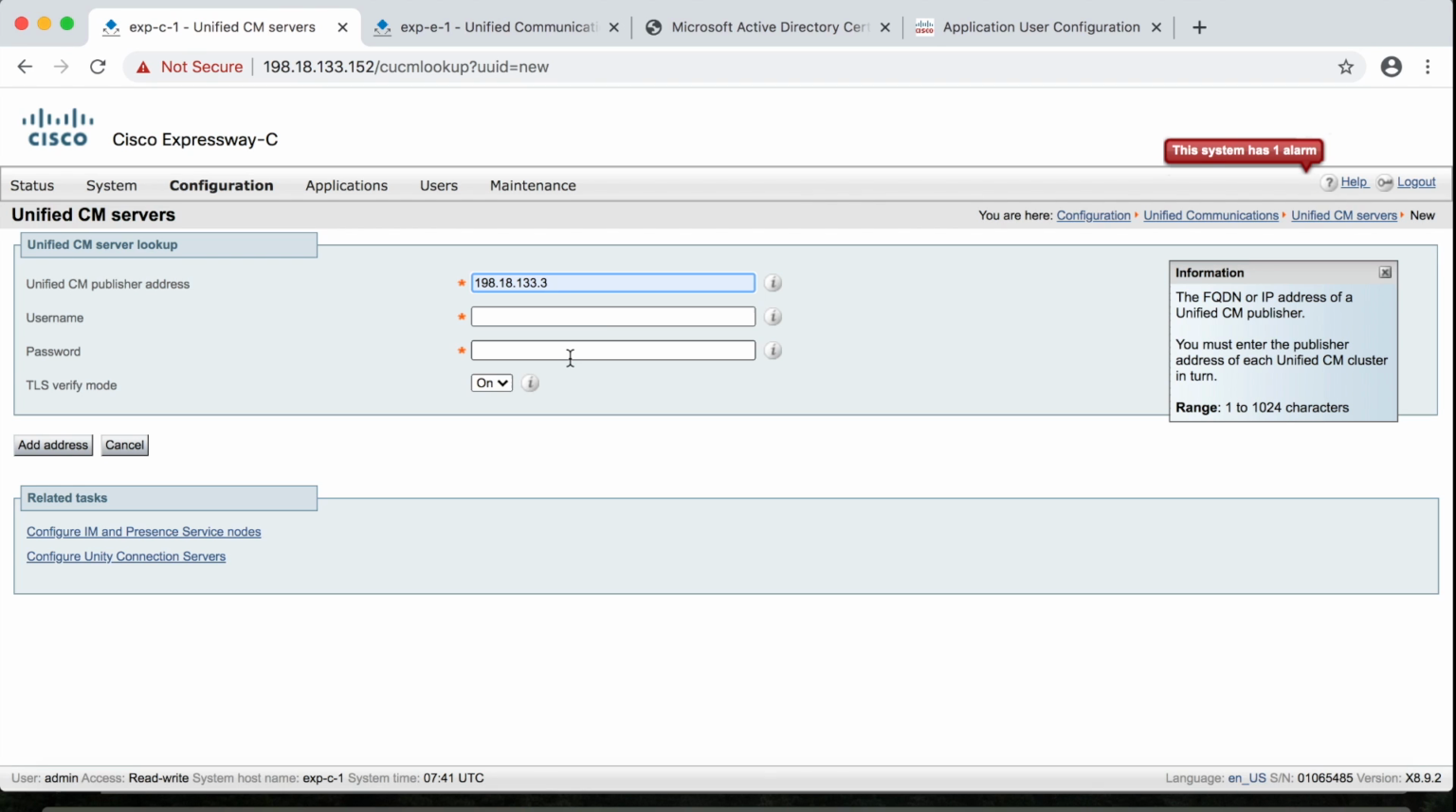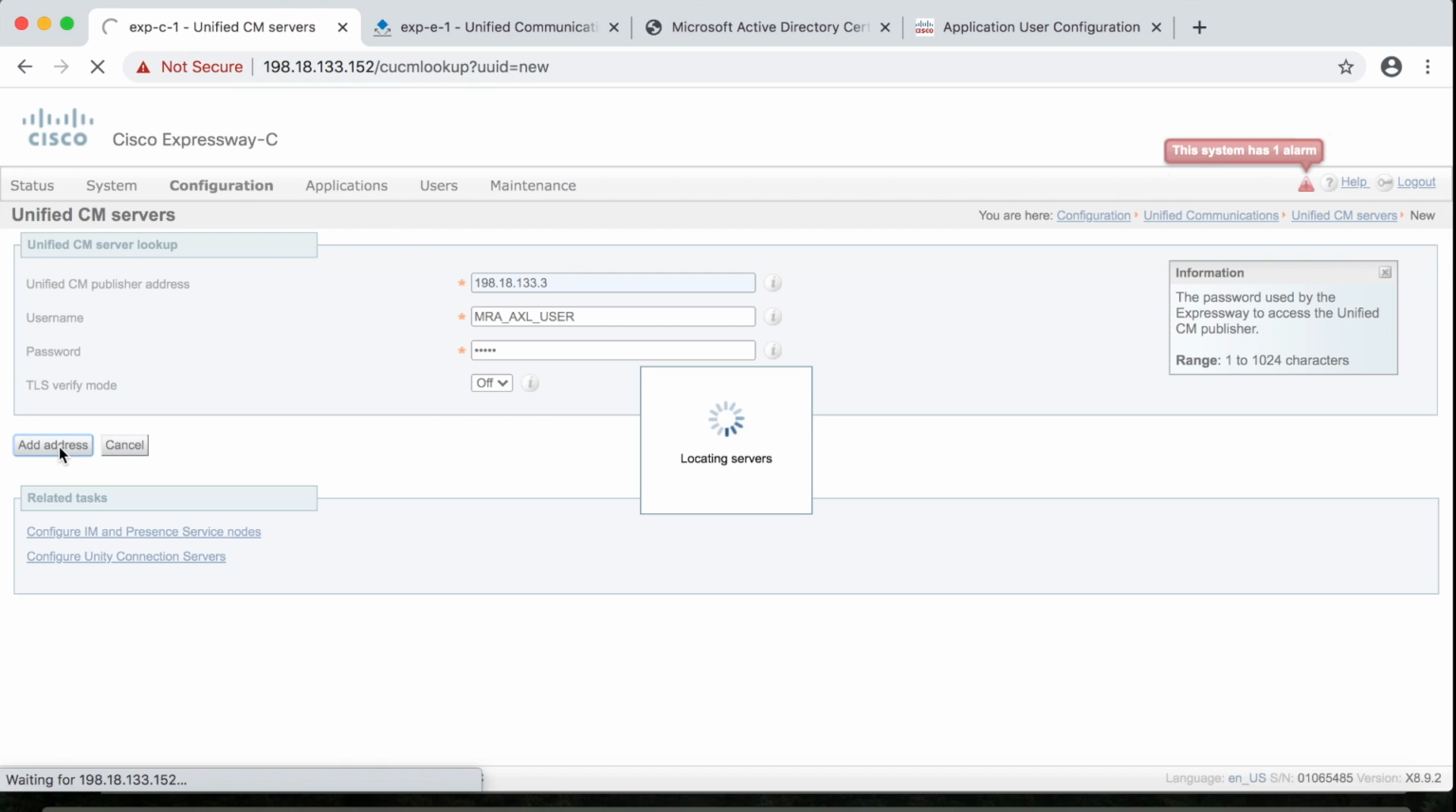So, if for whatever reason you do need to use mutual TLS, you have to put in the URL of the CCM here. Otherwise, you can just put in the IP address, and then you'll be all set. Okay, and then for the username, this is where we put in the Axl username that we created in the first step, and our password, remember, was just Cisco, all lowercase. Now, by default, TLS verify mode defaults to on, so we need to turn that off. And we'll click Add Address here, and then we'll have to wait for that to add.